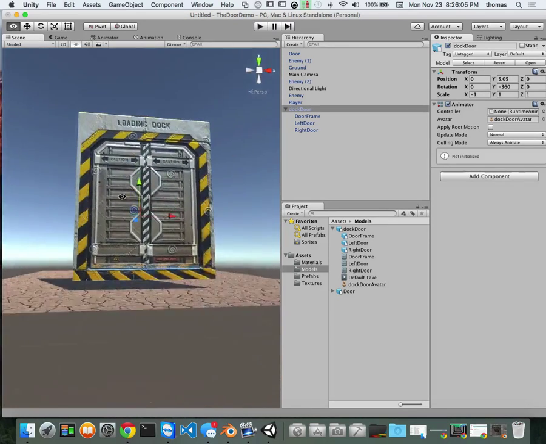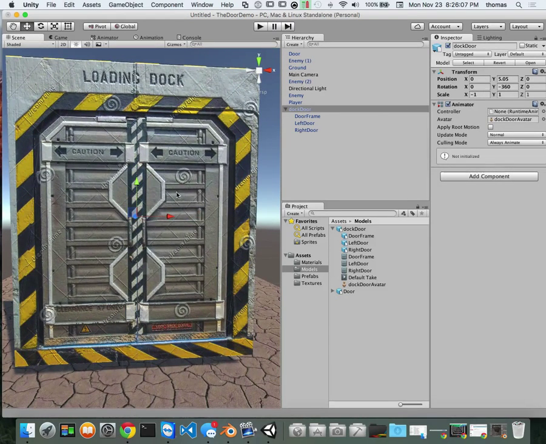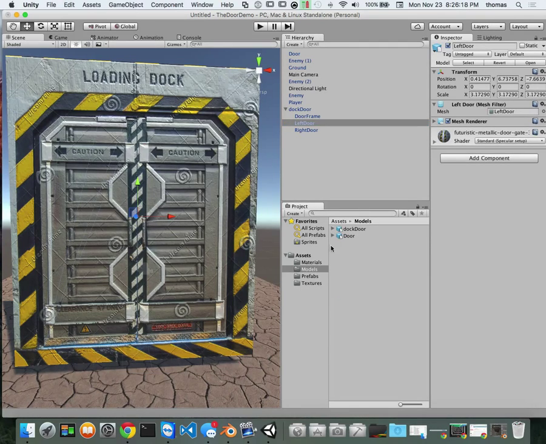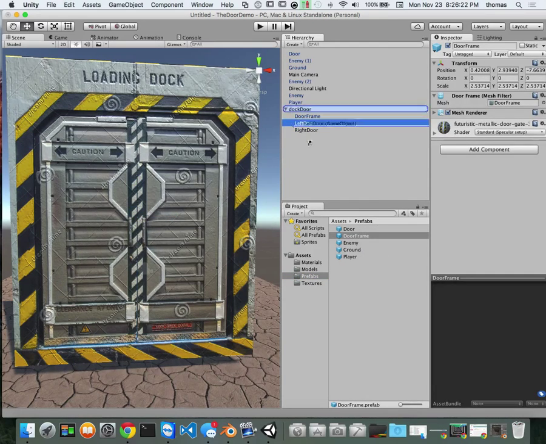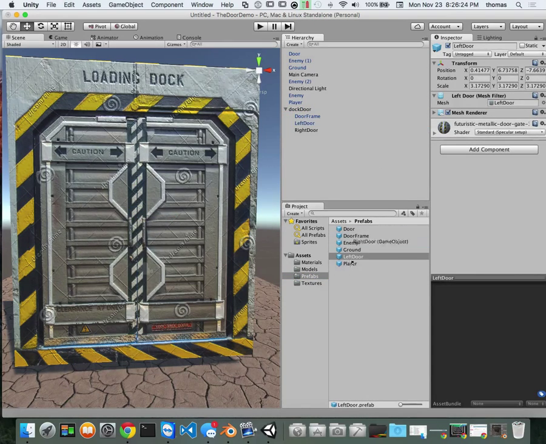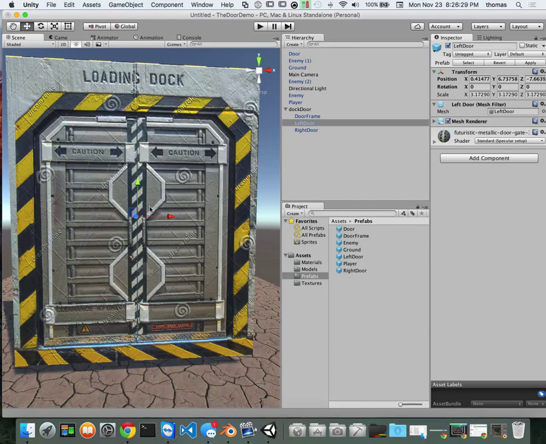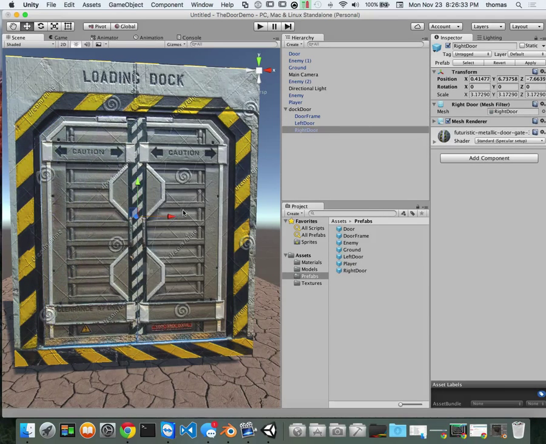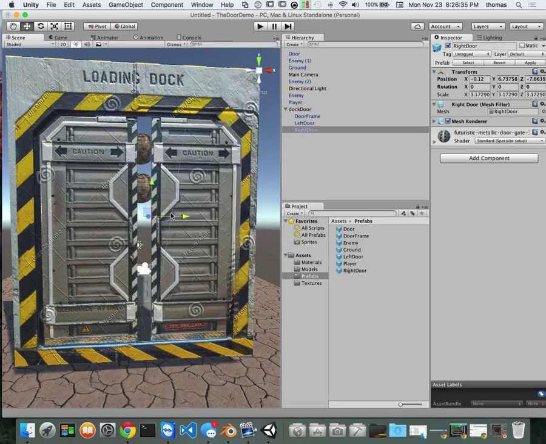Now if I look down at this thing for a second, if I zoom in, notice that there are different pieces. There's the frame, as well as the left door and the right door. Let's save these objects as separate prefabs. So if I go back to prefabs, I go door frame, left door, right door, and now I can click this one option and slide it away. I can make it so that each of these pieces are separate, right?